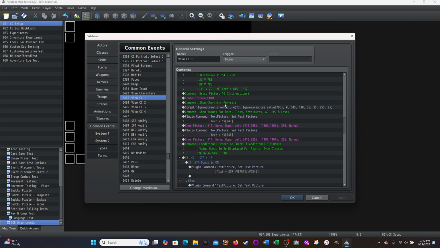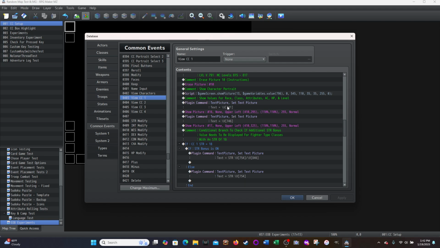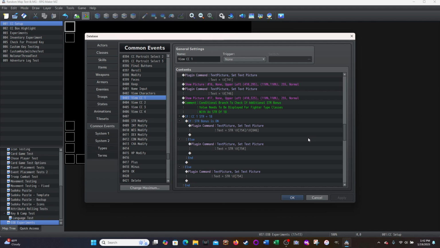Then we're going to show the character portrait of the character that we're viewing. So it has a variable assigned for the image ID. So we're going to use a script to show the picture in the appropriate spot. Then, these are things we've already seen in other common events, we're going to basically use text picture to show the race. We're going to use it to show the class. And again, these variables are unique to CC1.